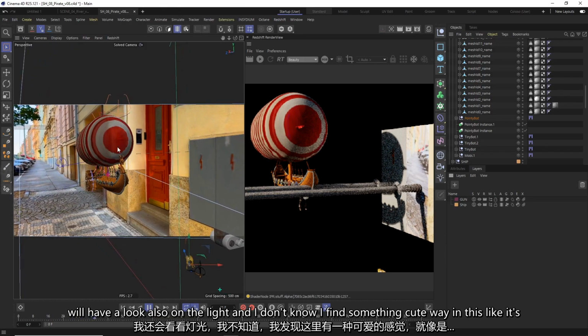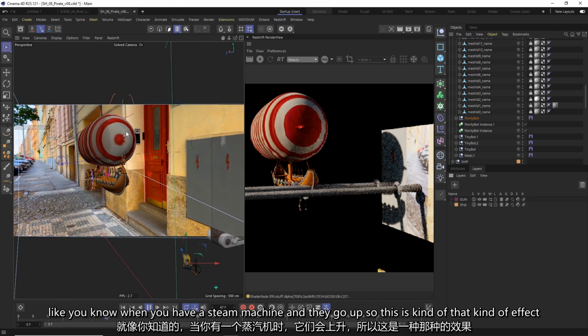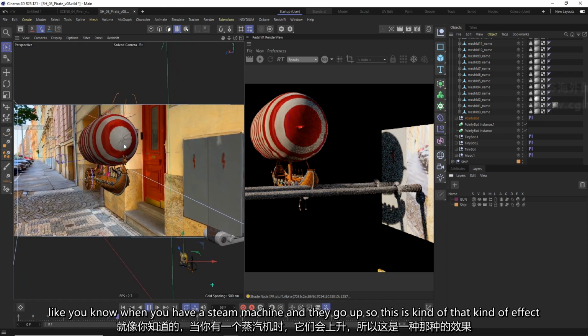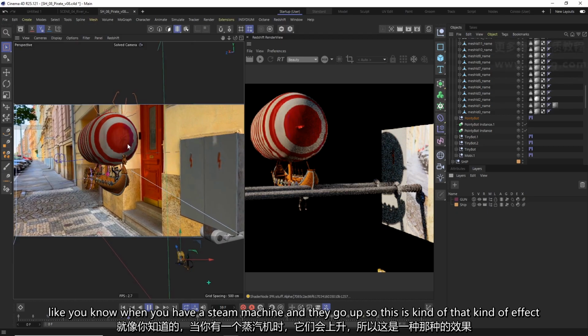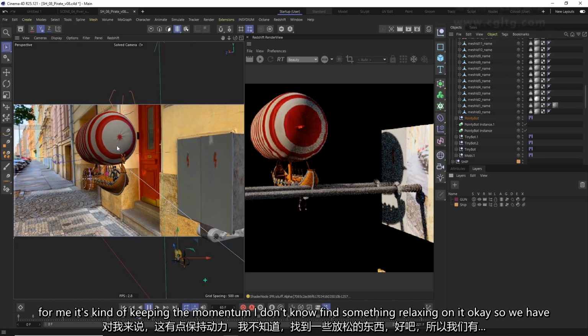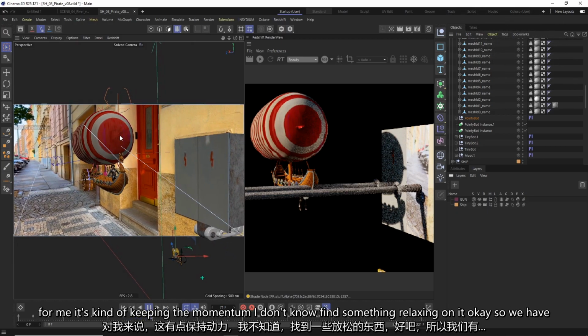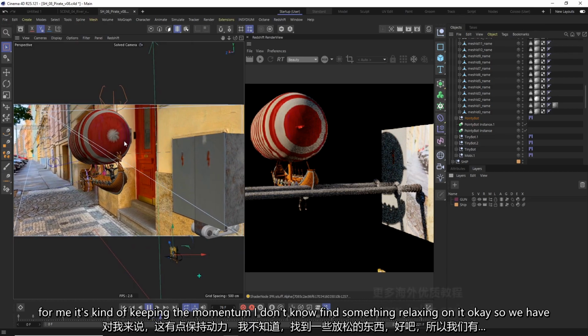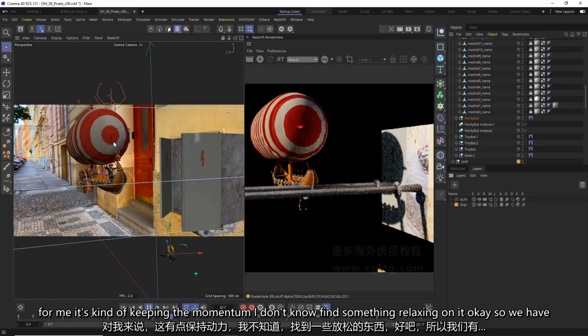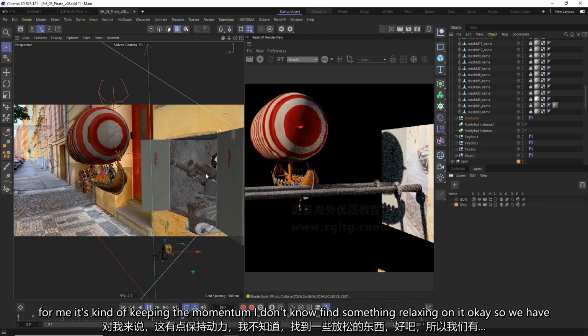And I find something cute in this. Like when you have a steam machine and they go up, this is kind of that kind of effect. For me, it's kind of keeping the momentum. I don't know, I find something relaxing in it. Okay, so here we have our gum.